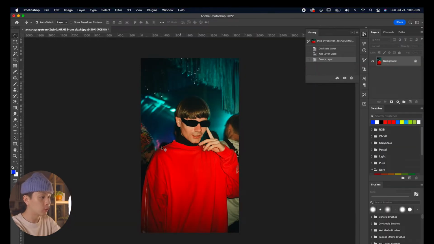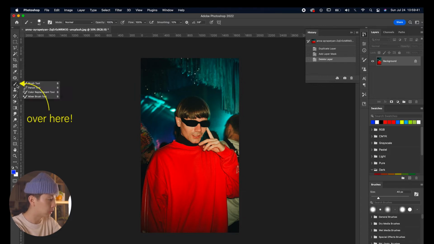Next up we have the color replacement tool. This tool is really useful for changing a specific color really quickly. We have this fun image of a guy wearing this very vibrant red sweater, and what we want to do is change that color. If we go on the left toolbar and highlight the brush tool, there's going to be a couple of different options. What we want to select is that dirt option, which is the color replacement tool. We're going to click on that.